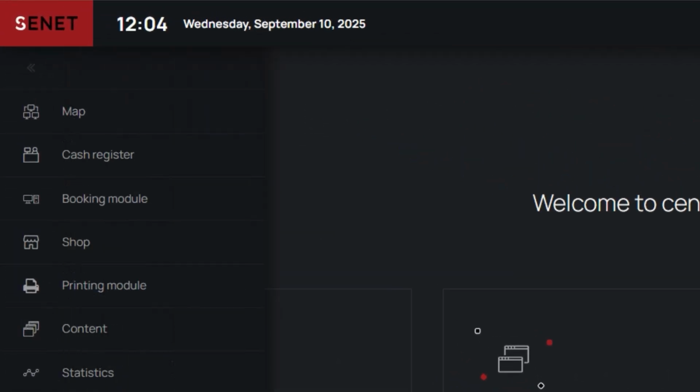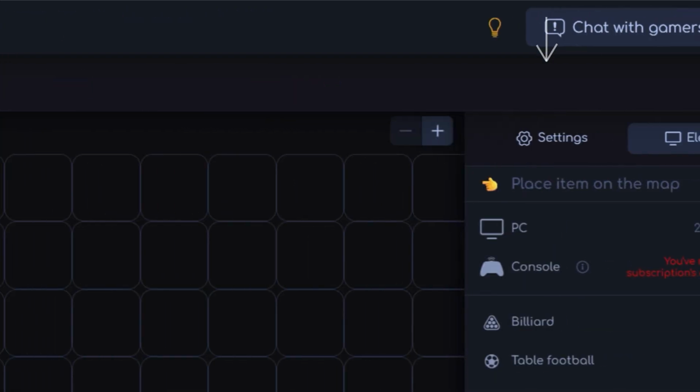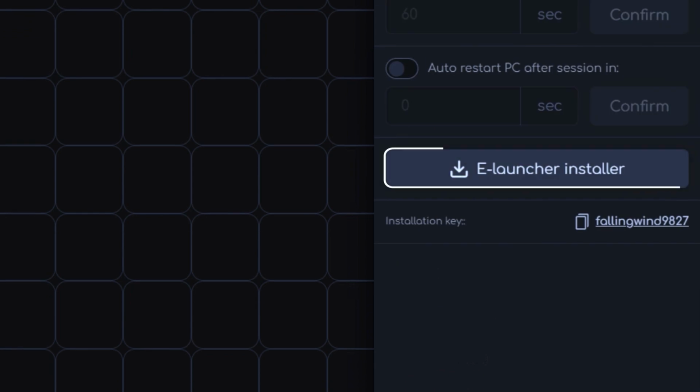Download the launcher directly from your admin panel. On the gaming PC, open the SENET admin panel, go to the Map section, switch to Configuration mode, choose Settings, and click Download eLauncher Installer.